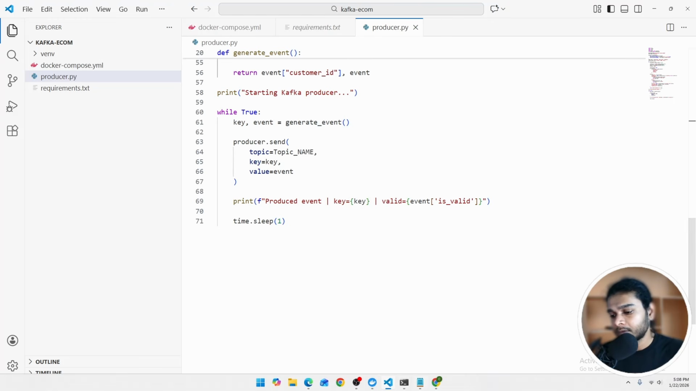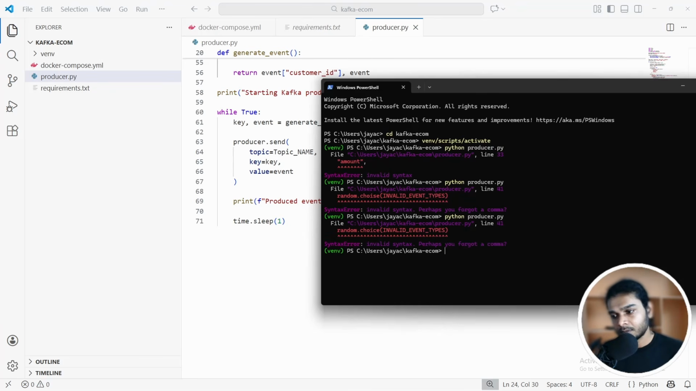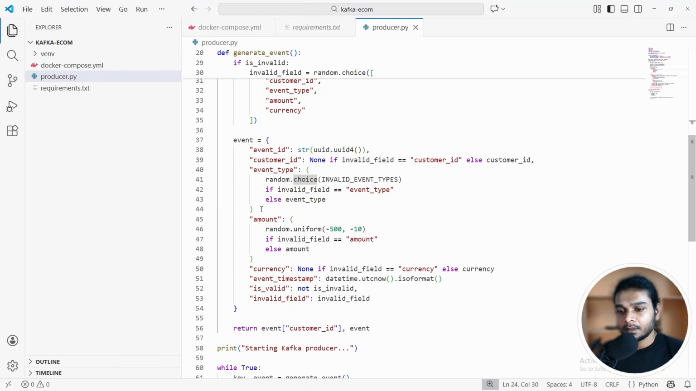Now let's save that. Let's try running that again. Okay, that's not the problem then. So it does say invalid syntax, perhaps you forgot a comma. Yeah, the error was direct. I forgot a comma actually. So for every line, for every key value pair in dictionary, they should be separated with a comma, right? But here I forgot a comma.